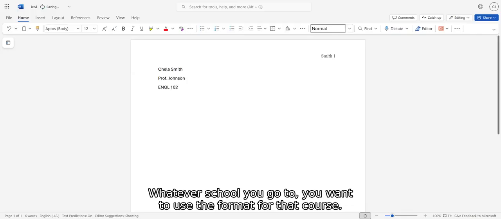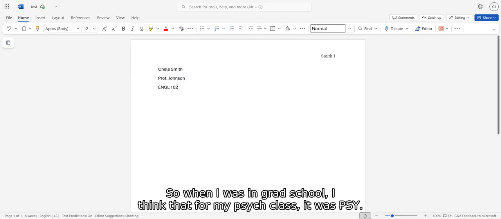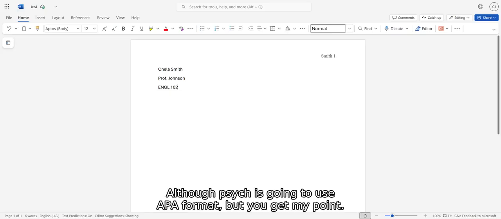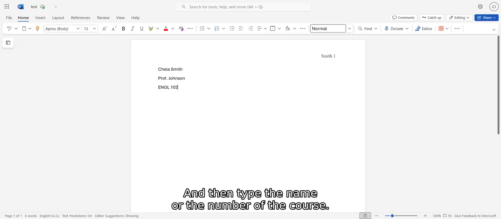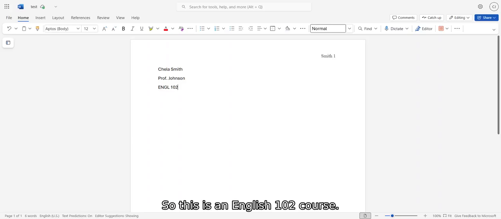Whatever school you go to, you want to use the format for that course. So when I was in grad school, I think that for my psych class, it was PSY, although psych is going to use APA format, but you get my point. So if there's 3 letters, do 3. If there are 2, do 2. And then type the name or the number of the course. So this is an English 102 course.